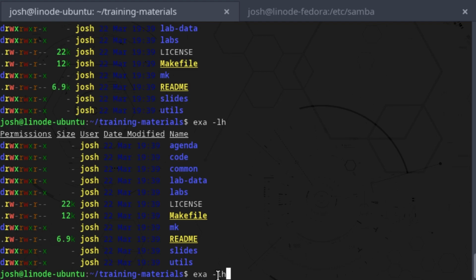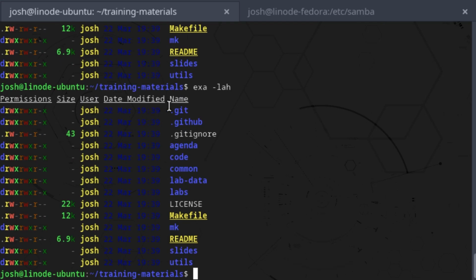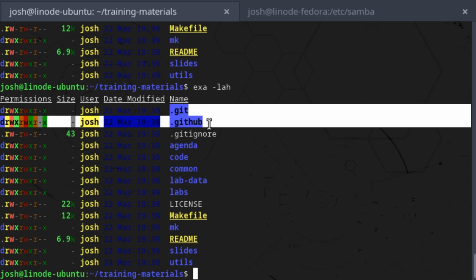There's also another option. Let's put it in there: lah. A is for all. It'll show dot files or hidden files on the system or within the directory. So let's press enter so you can see what I'm talking about. It'll show you hidden files, and as you can see, you've got your Git files right there.